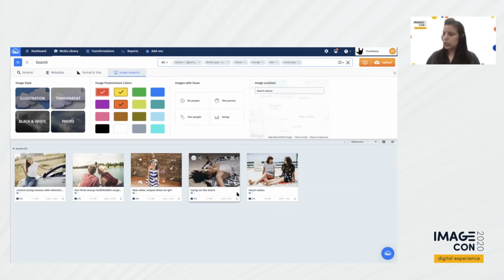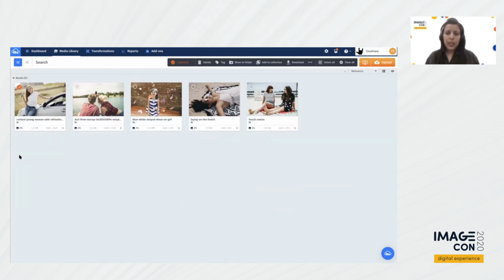creating a collection. Now, collections are like virtual folders. They allow you to gather assets without moving them from their original locations in the folder structure. Now, I will create this collection.